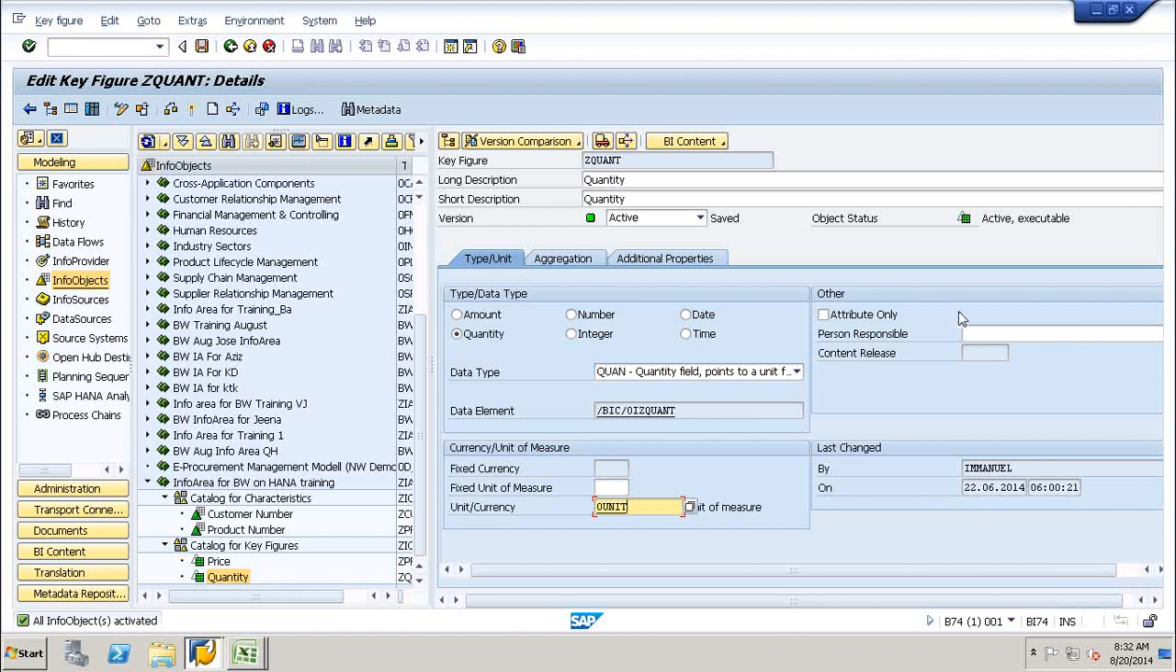Syed, Nageswar Rao, Manan, any questions?